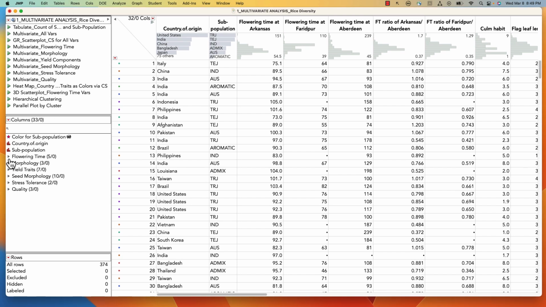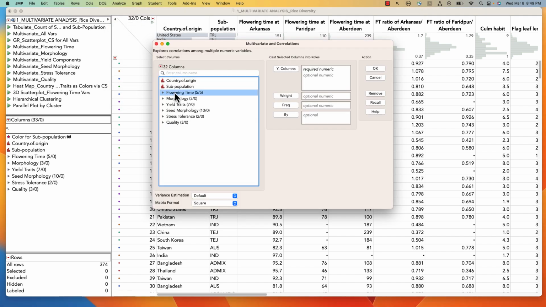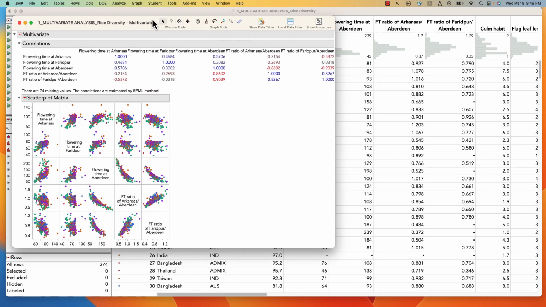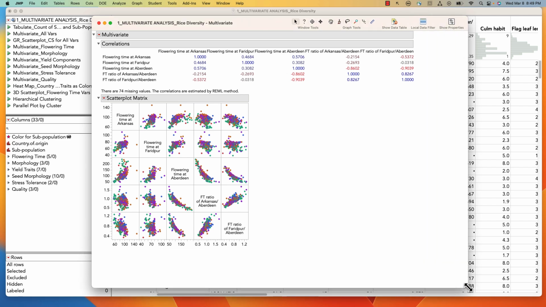Now, because these traits actually land in different categories, it might not be a bad idea to do the multivariate analysis for those groups. So if I select just the flowering time variables, and there's 5 of them, click OK. Now I'm going to get the scatter plot matrix and the correlation table, but in this case, there's only 10 possible scatter plots and 10 possible correlations to look at.